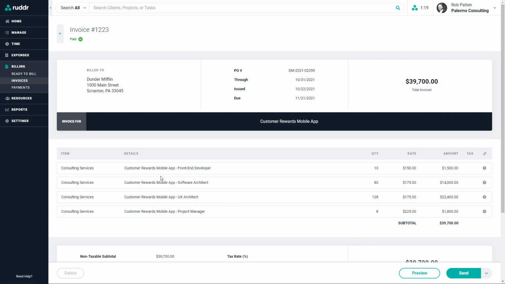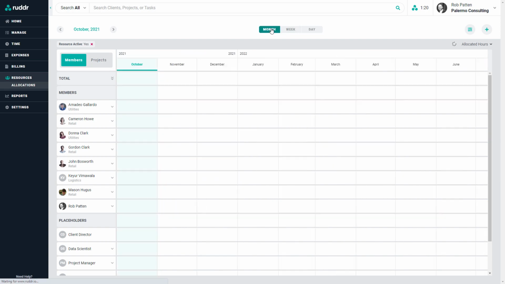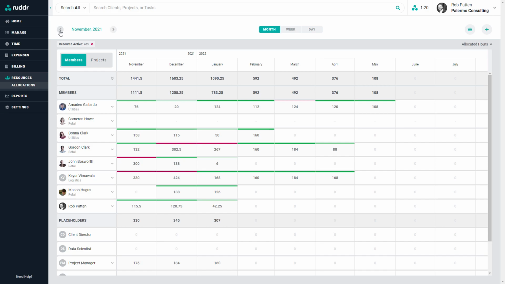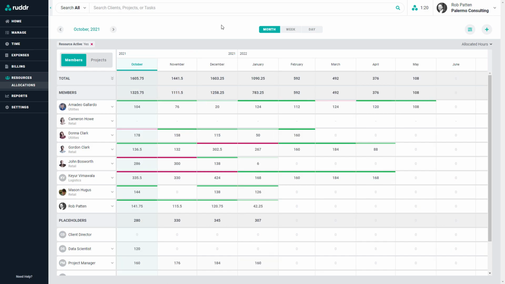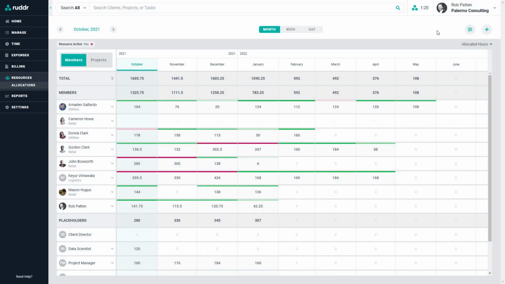The next thing we'll take a look at is resource allocations. To view resource allocations, click on the Resources main navbar option. This will bring up the allocation screen. From this screen, we can choose either a month, week, or a day view. Also, we can use the arrows next to the date to move forward or backward in time. To the right, we have filters that allow us to filter this screen, and we have a plus button here that allows us to create a new resource allocation.